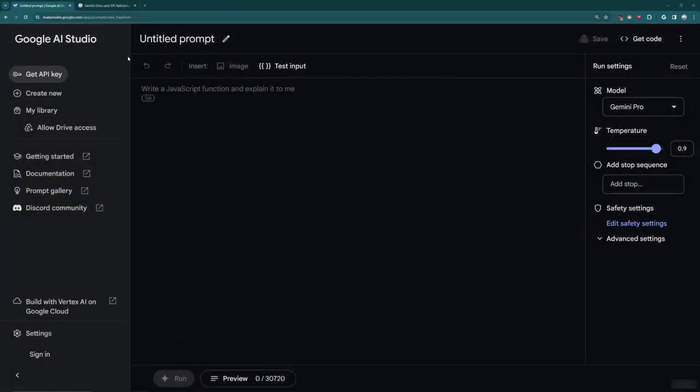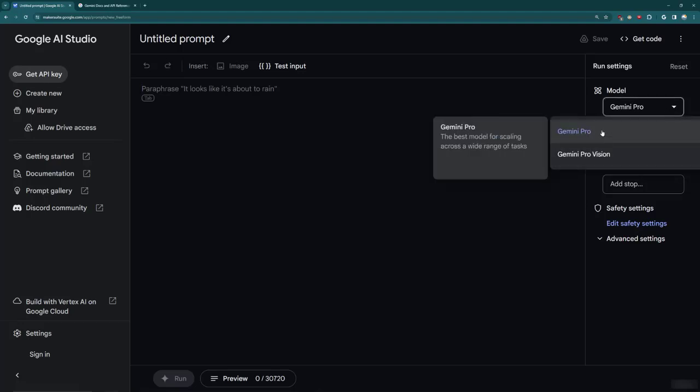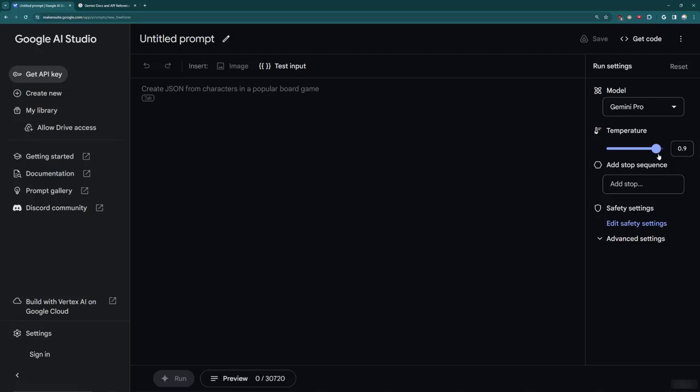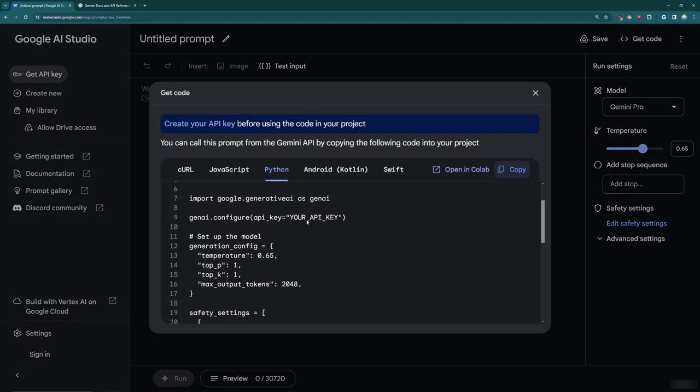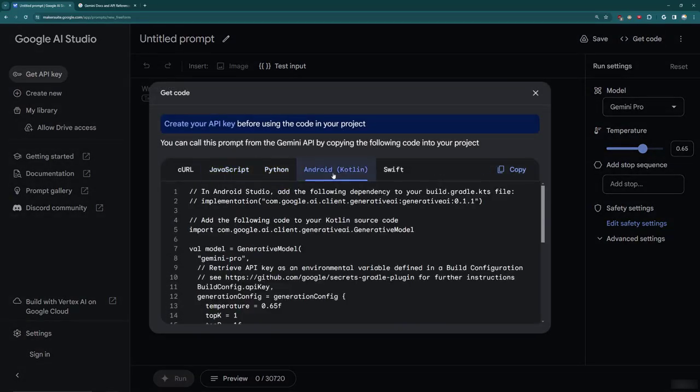Now this may, by default, keep you on the prompt page. This is where you actually test out prompts, and you can change out the model. Right now there's just Pro and Pro Vision. You can also play around with temperature. We're going to learn how to do all of this with Python, but what's really cool is if you just play around with the prompts here, you can click on Get the Code up here in the right-hand corner to quickly get the code in whatever language you're working with.